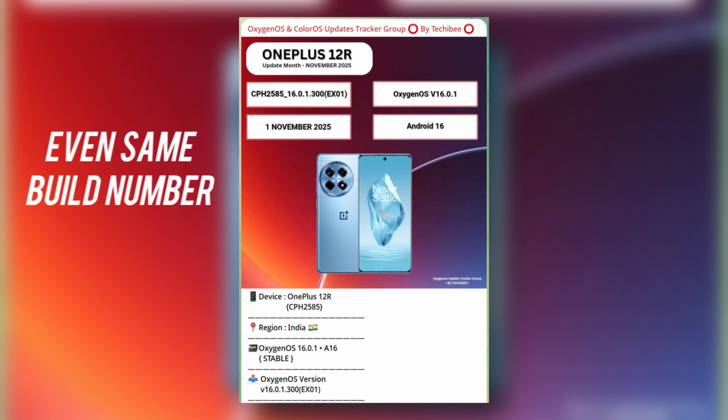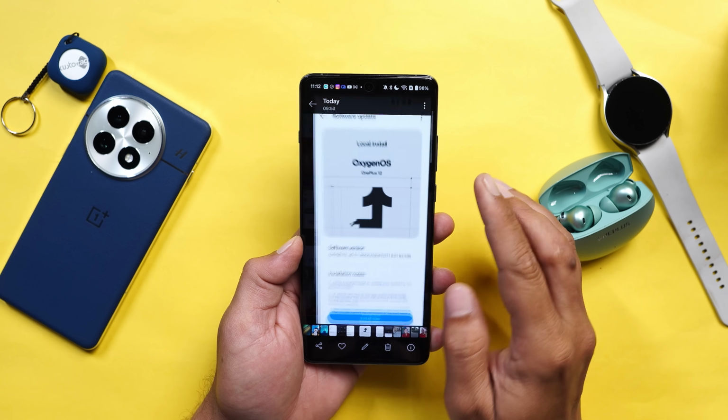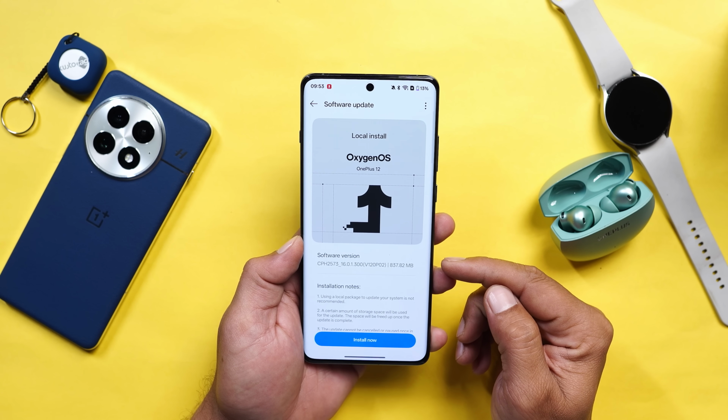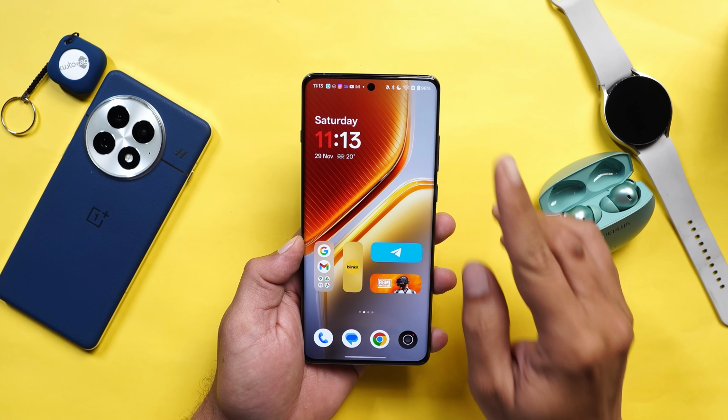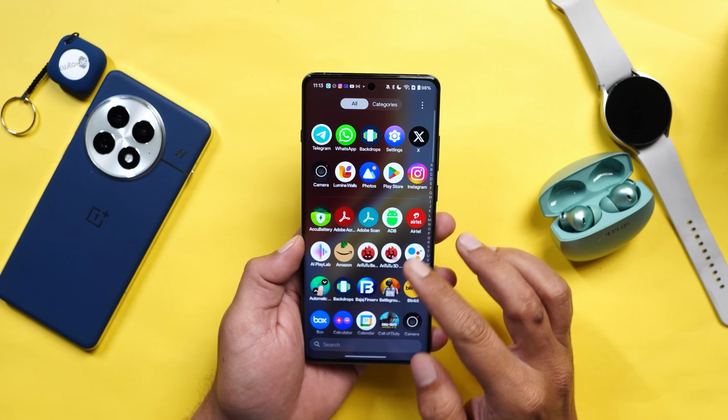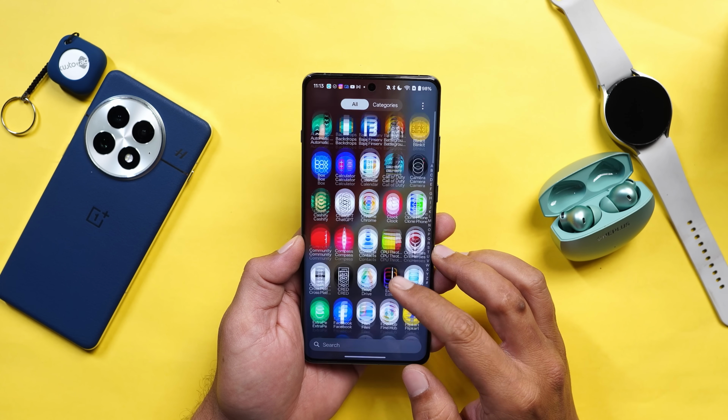And both the devices, OnePlus 12 and OnePlus 12R, get the 1st November 2025 security patch. On OnePlus 12, as it's a second build, the OTA update size was 837 MB. For OnePlus 12R receiving it for the first time, they might see an update size of about 3 GB. And if OnePlus 12 users haven't received the OTA update, I'll provide the zip file in the description below. You guys can do a local install.